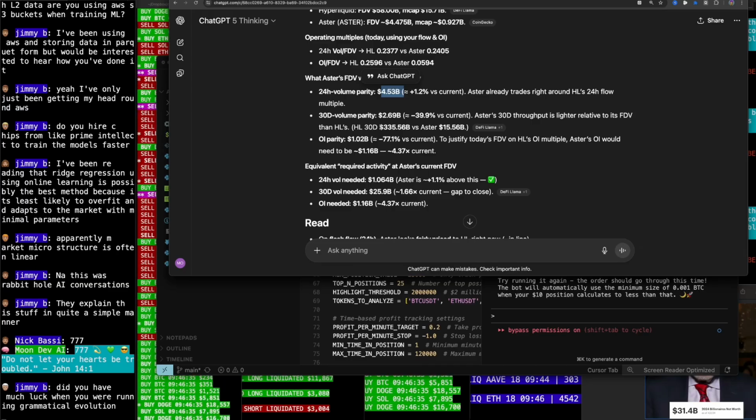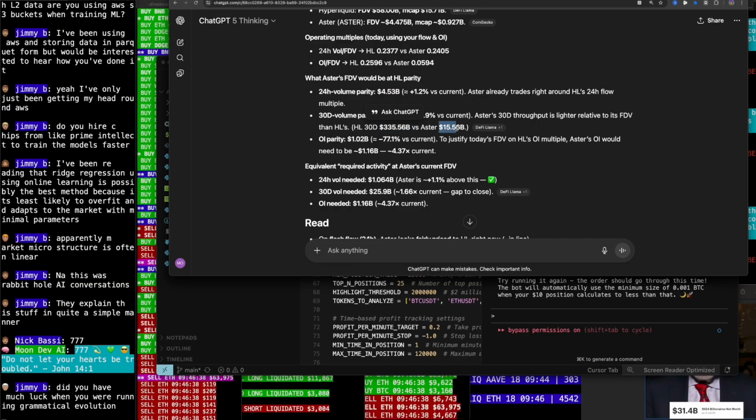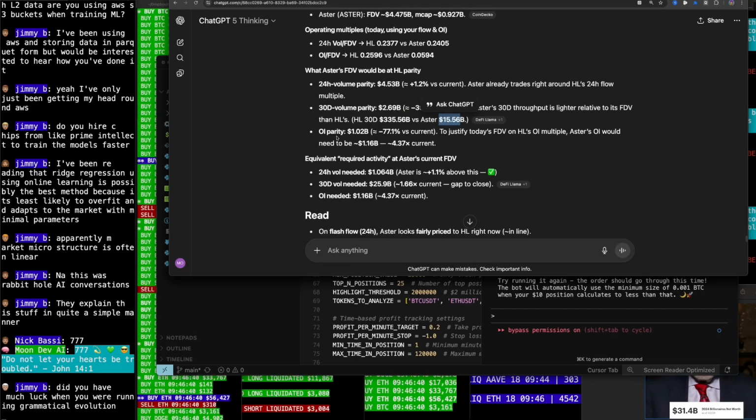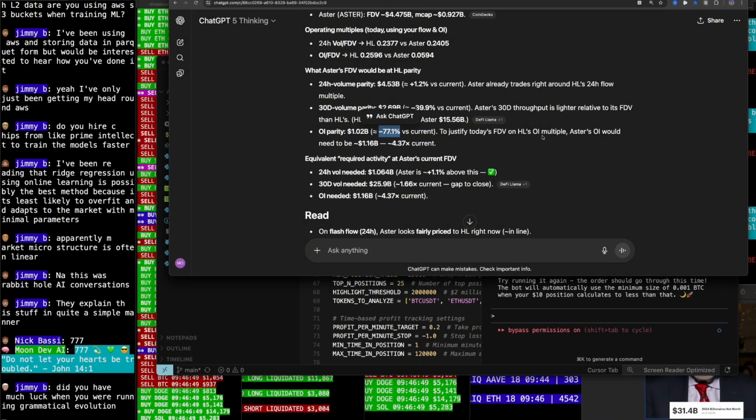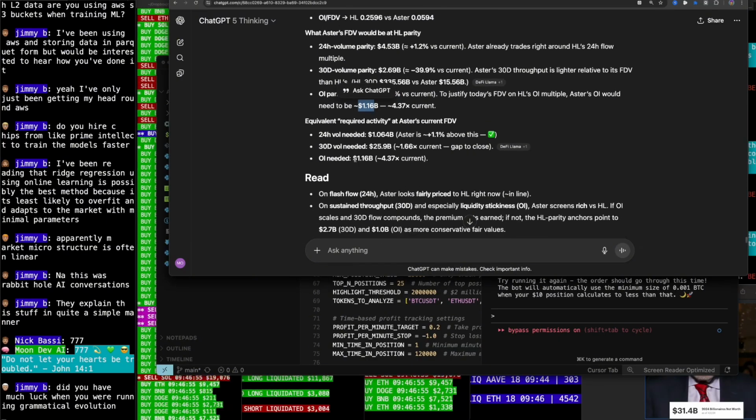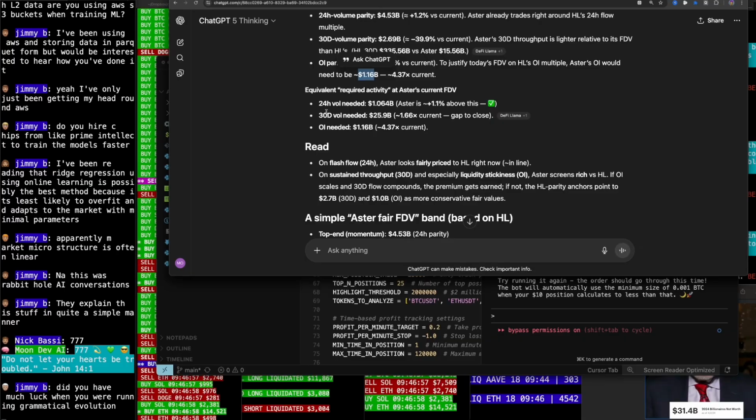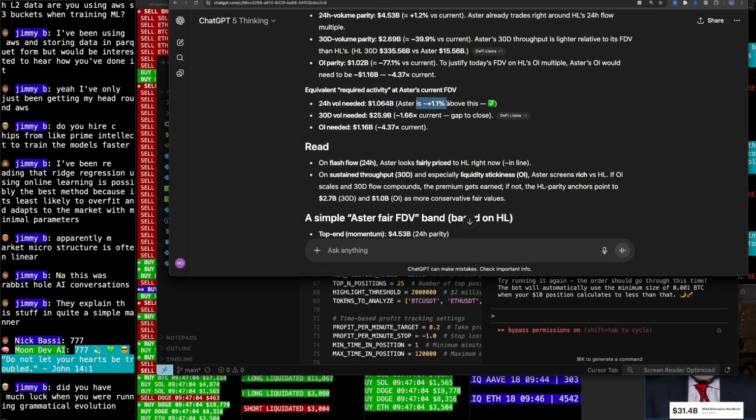HL 30 days 335B versus Aster's 15B. OI parity 1B is negative 77% versus current. To justify today's FDV on HL's OI multiple, Aster's OI would need to be 1.16B. Equivalent required activity at Aster's current FDV, 24-hour volume would need to be 1B. Aster is 1.1% over this.